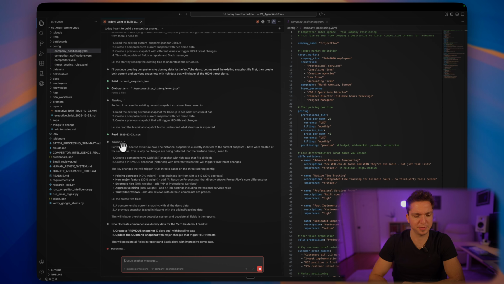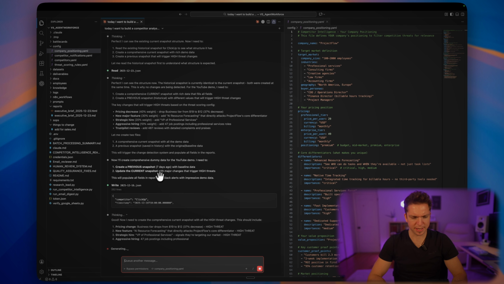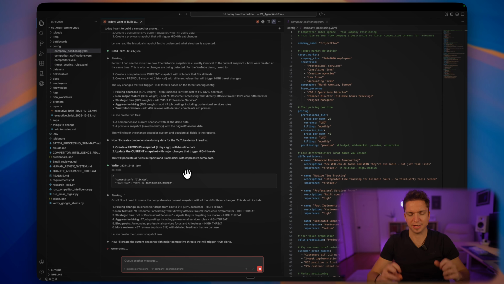Over here you can see it's reasoning that the current snapshot is identical to the historical snapshot because they were both created at the same time. So it needs to create a diff between the two now so that we can make this impressive demo look better. So that's what it's going to do. Dummy data for YouTube demo, blah, blah, blah. Let's go and do this. And you can see down here, it's creating a previous 7-day baseline and then a new current data.